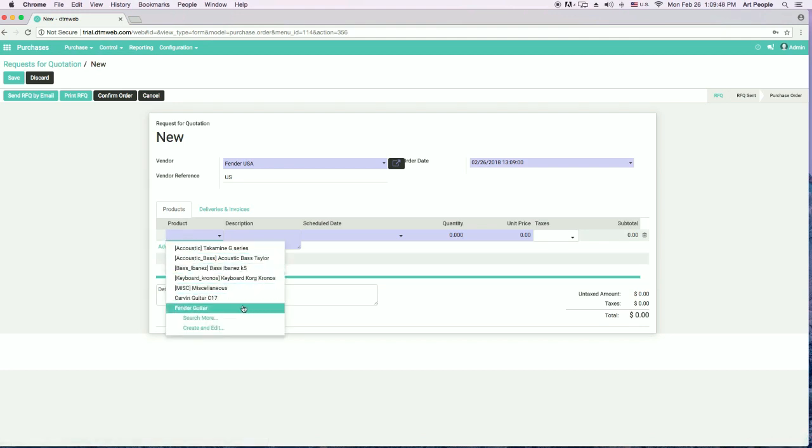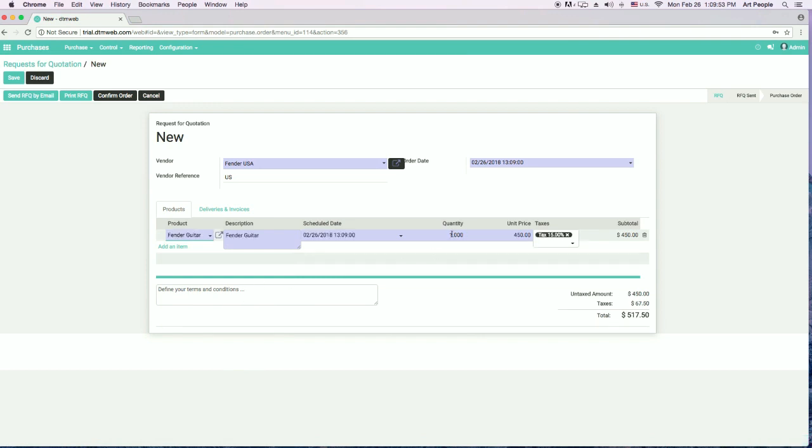As I have chosen Fender guitar from USA, let's create Fender guitar quantity. Let's say for example we want to have 5 in quantity, and unit price is $450, which is pretty nice. And I have already configured tax at 15%. You can have multiple taxes based on your regulatory issues, based on wherever your business is located.